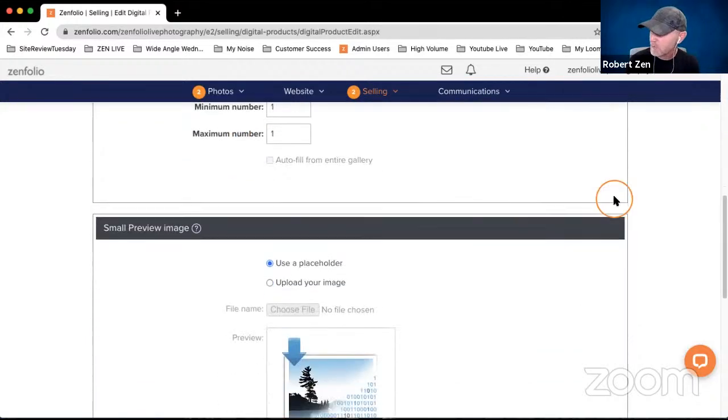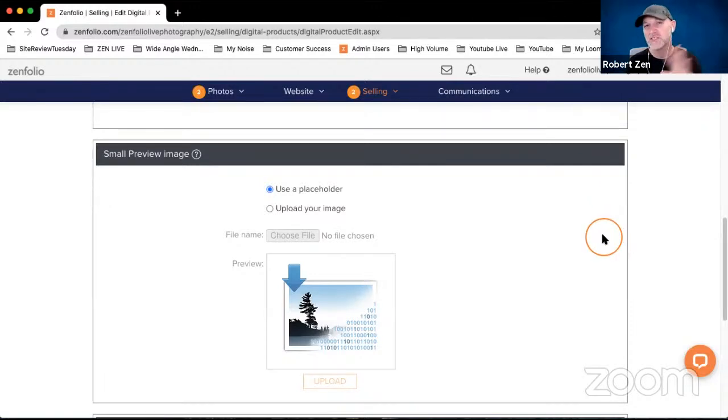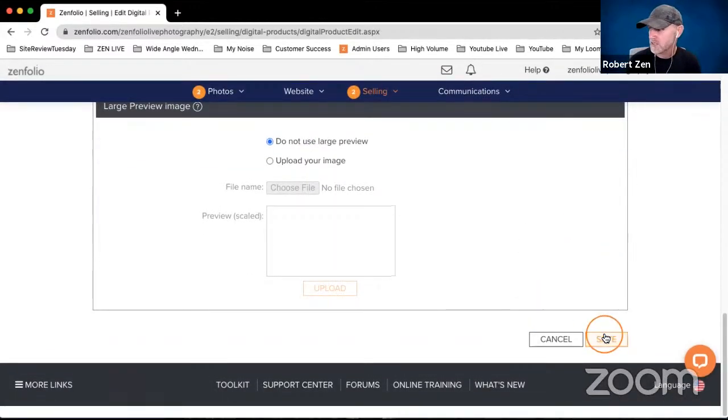All right, we're going to go down to the bottom, skip the preview images. These are optional settings. You can use them if you want to, but you do not have to put anything here if you don't want to. So we're going to go down to the bottom and click save.